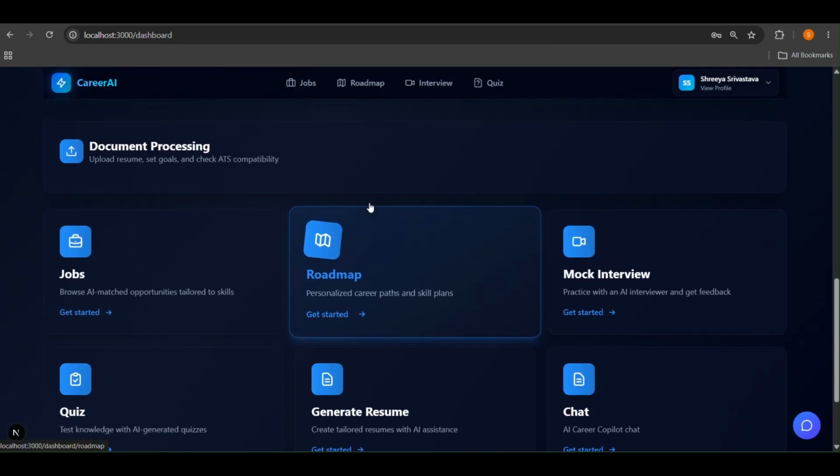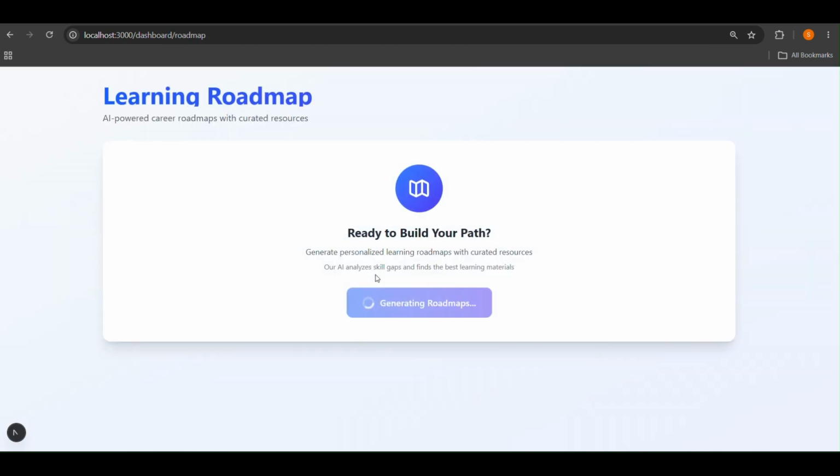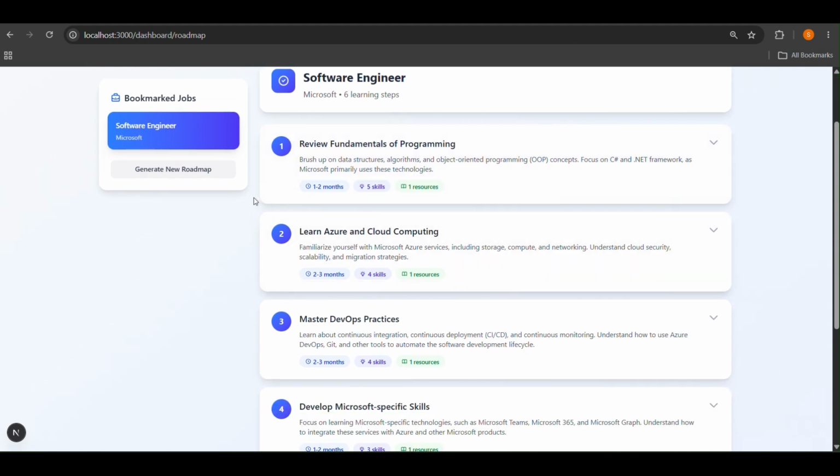Another feature is the career goals and roadmap. After parsing the resume, the next step generates a personalized goal and skills. Now, based on the uploaded resume and the bookmarked jobs, it creates a learning roadmap. The roadmap shows the step-by-step skills to learn, the estimated duration, and useful learning resources. Even if the user has not bookmarked a job, the roadmap can still be generated from the resume details.